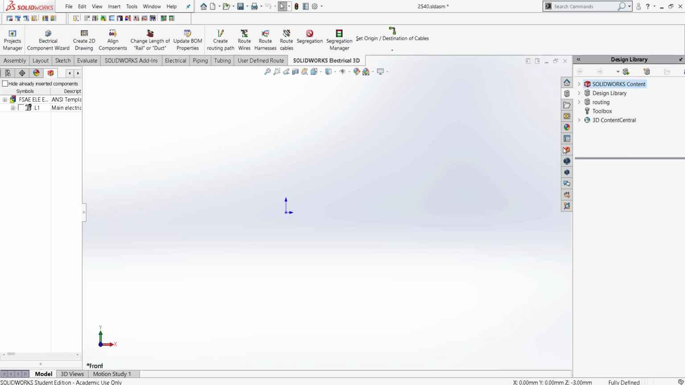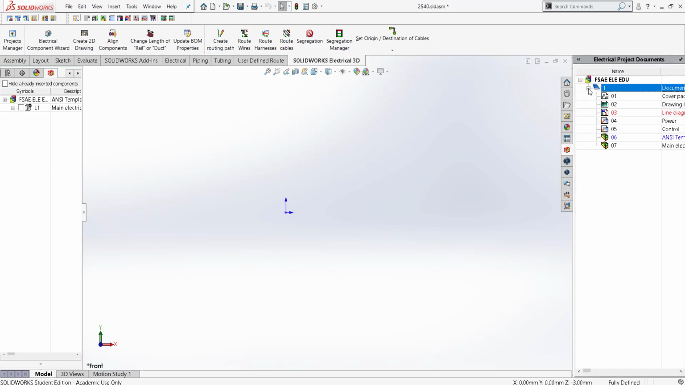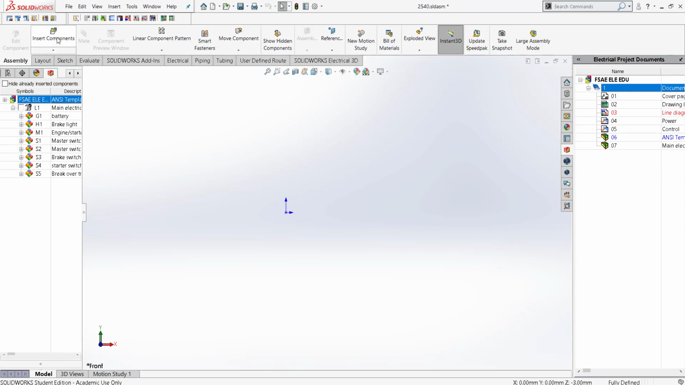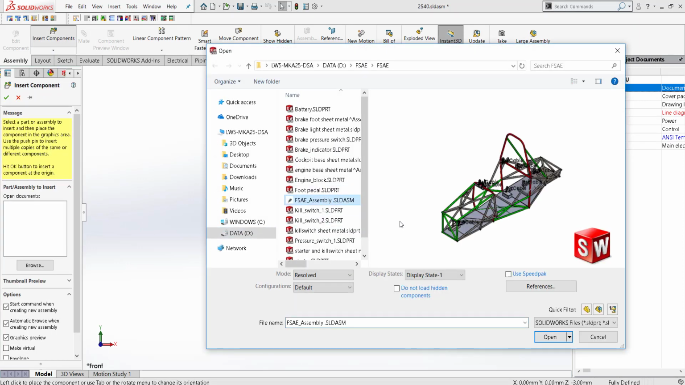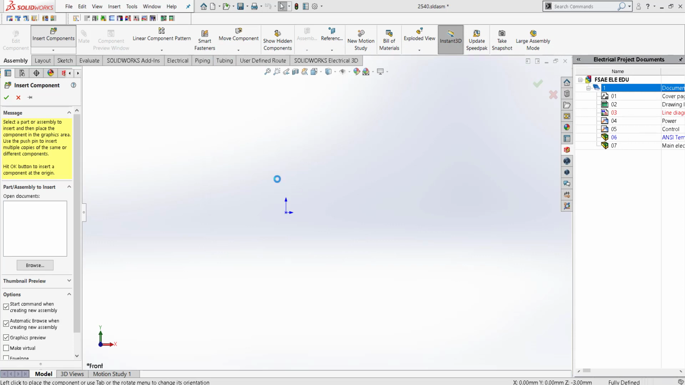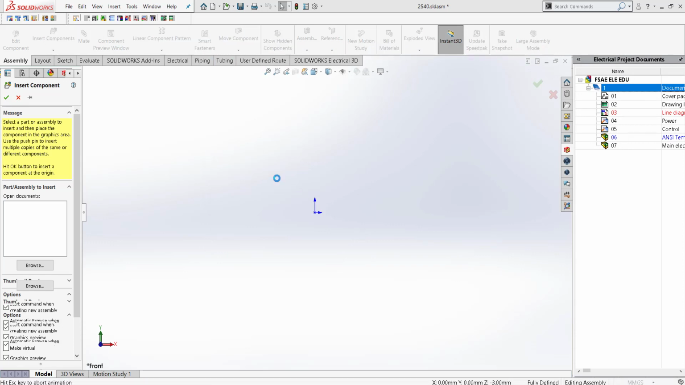You can see the electrical project documents on the right side and a list of electrical components on the left side. Go to the Assembly tab. Select Insert Components to insert the assembly file. We have inserted the assembly which has all the components.